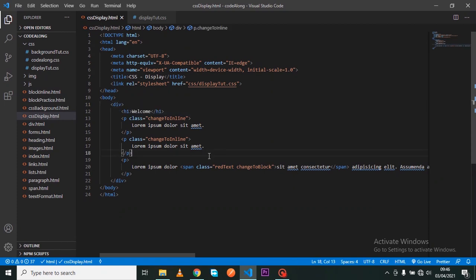Okay, now let's get into a very important display value. It's called flex. Basically, it's an advanced CSS concept, but it's very vital for what we'll be building on Saturday.